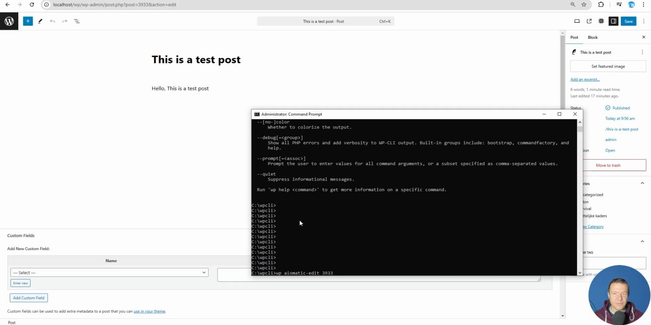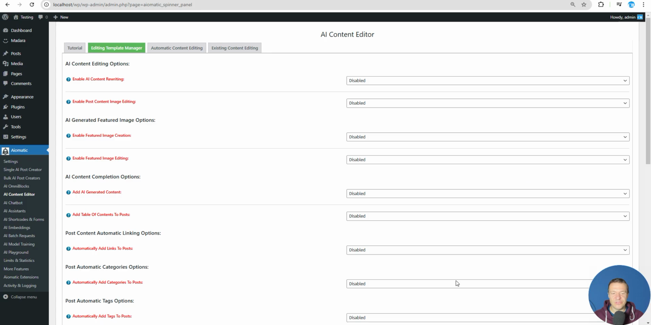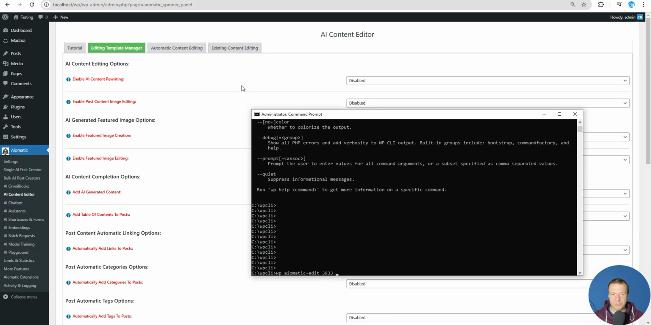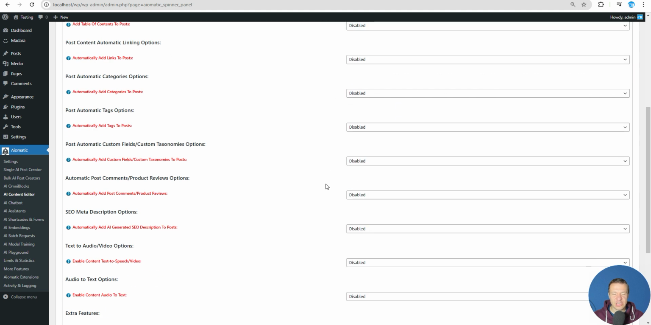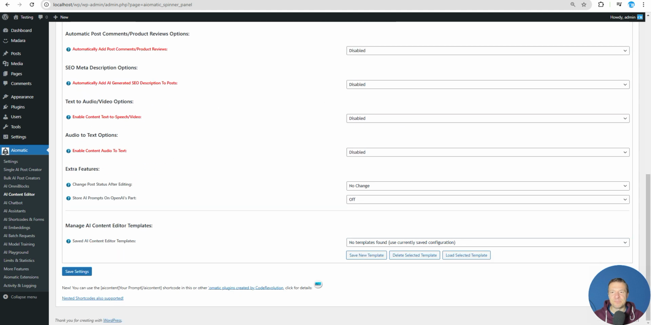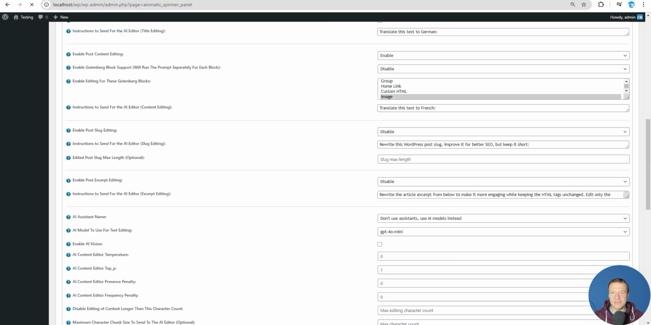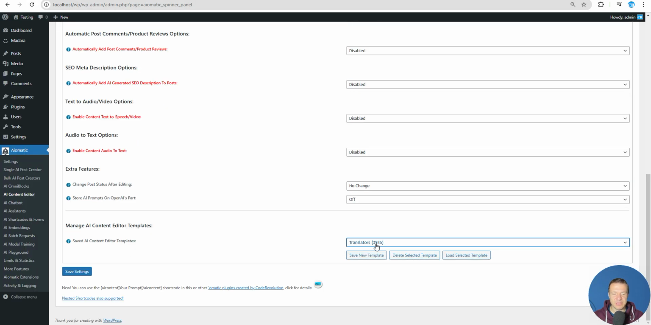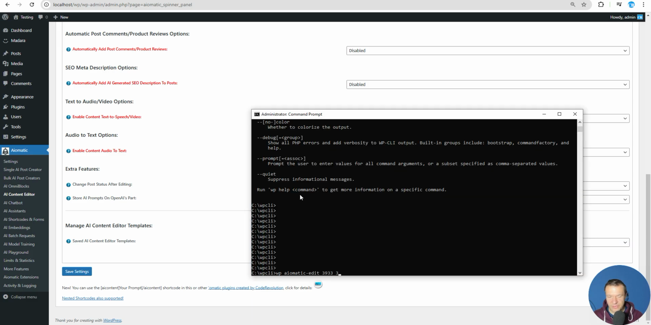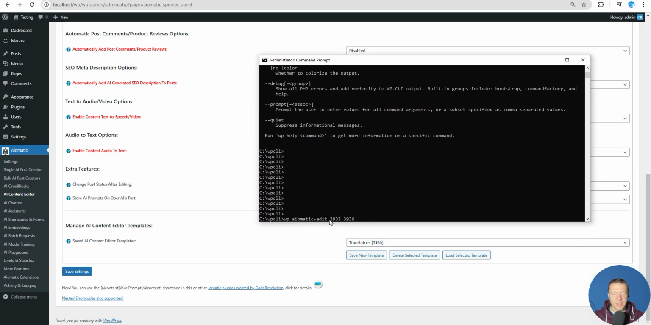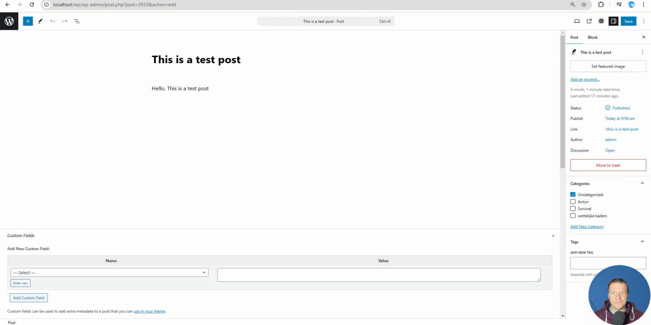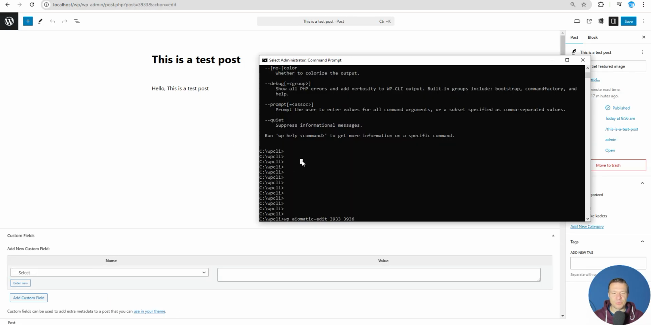If I hit enter right now, the default settings which are saved here in the plugin settings from the AI content editor will be run for this post, but because I changed the settings, I want to edit the post with the template. The template I saved here is 3936. This is the numeric ID of the template. So let's write here 3936, and we want to edit the 3933 post ID. So to do this, let's hit enter.